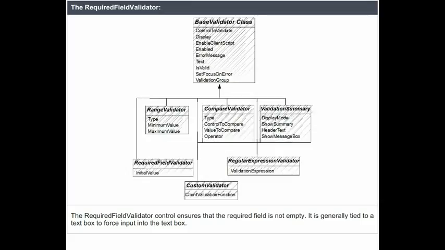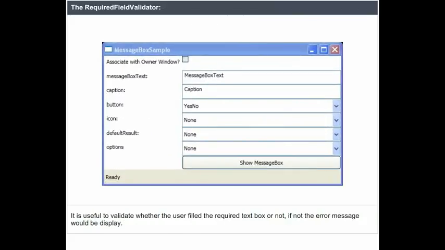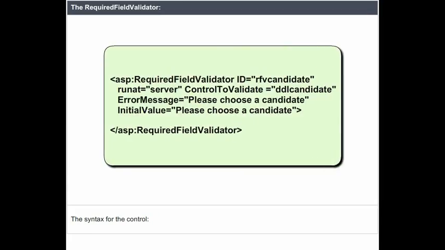The required field validator. The required field validator control ensures that the required field is not empty. It is generally tied to a text box to force input into the text box. It is useful to validate whether the user filled the required text box or not. If not, the error message would be displayed. The syntax for the control.